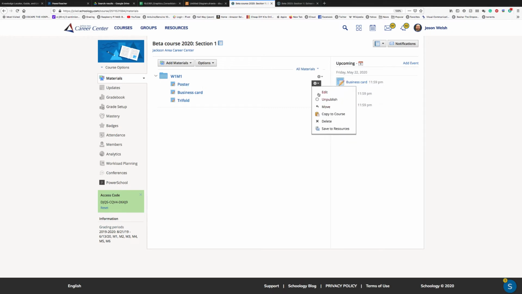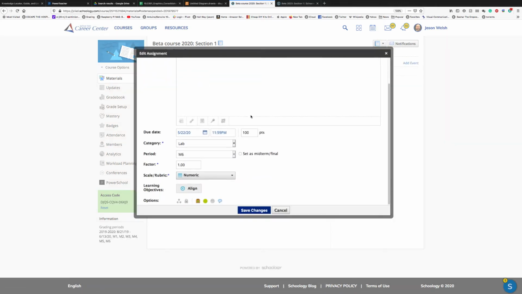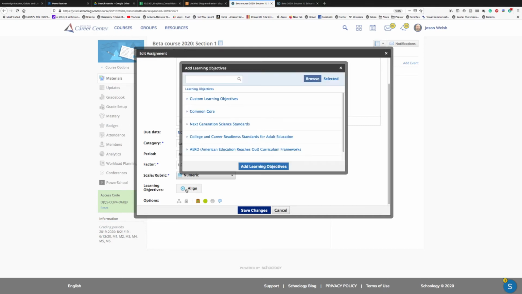Okay, so let's go into edit. And we'll go down here and say learning objective. Well, I got a good one. Align it. I got a custom learning objective. No, I've not been able to rename this. So just letting you know this is not renameable. These are not renameable either, but it falls under personal. And now I have all the ones that I've made.